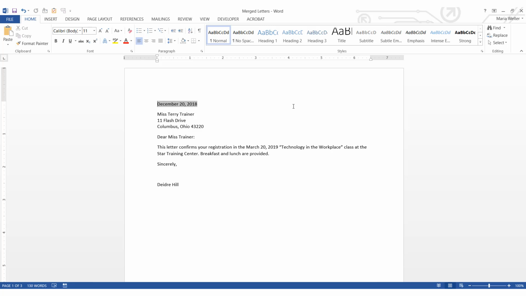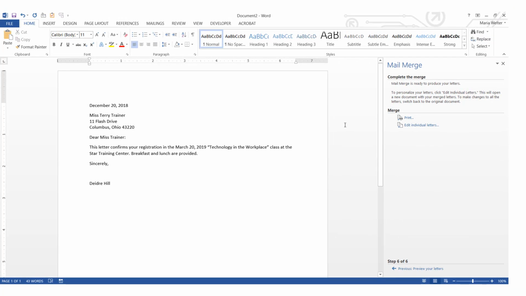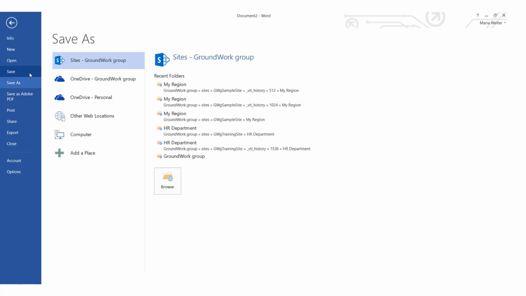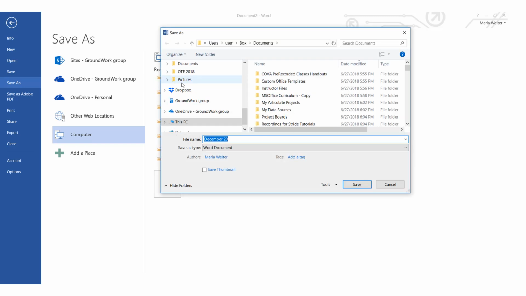Merged Letters has been saved, so let's close that file by clicking on the X. That will bring us back to our main document, and we will still see the display of our Mail Merge pane. Let's save this document and call it Main Document. Click on the File tab and then Save, and you can save this to your Document folder. Let's go ahead and call this one My Main Document, and then click the Save button.